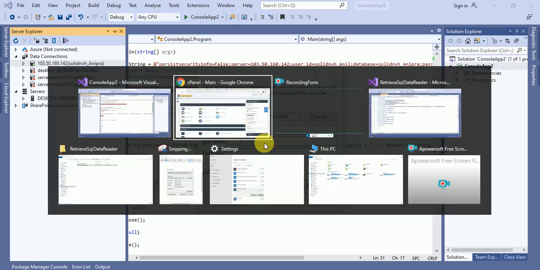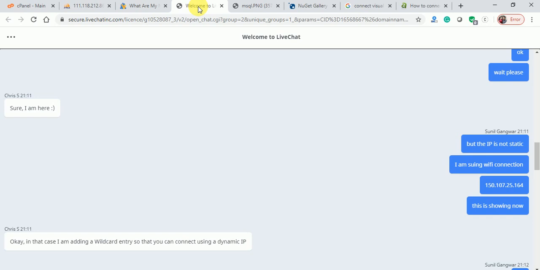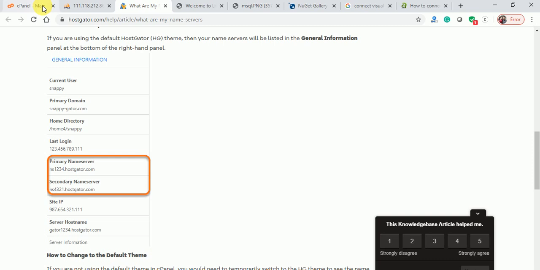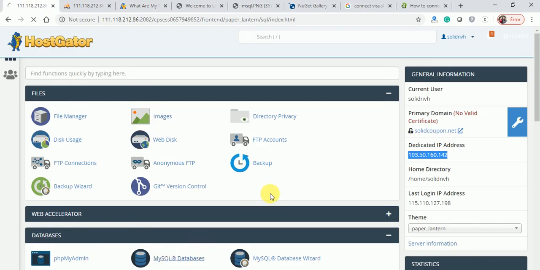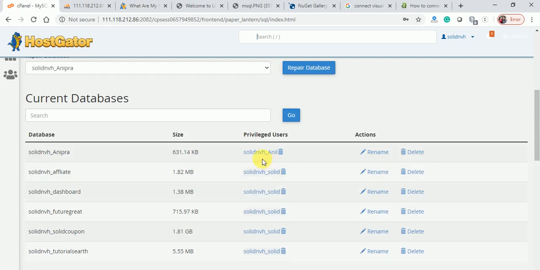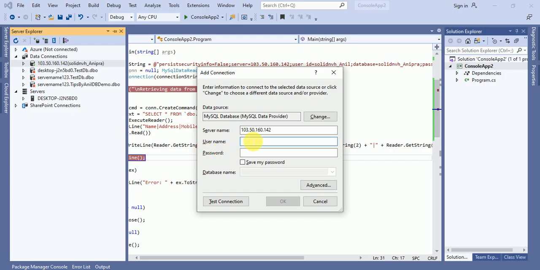And the username, what is the username? Don't provide the cPanel username, provide the username of your database. I already told you that I have two users. The first user is solidvn_anil, and the second is solidvnh_solid. I will click on this user, copy my user, and paste it over here.